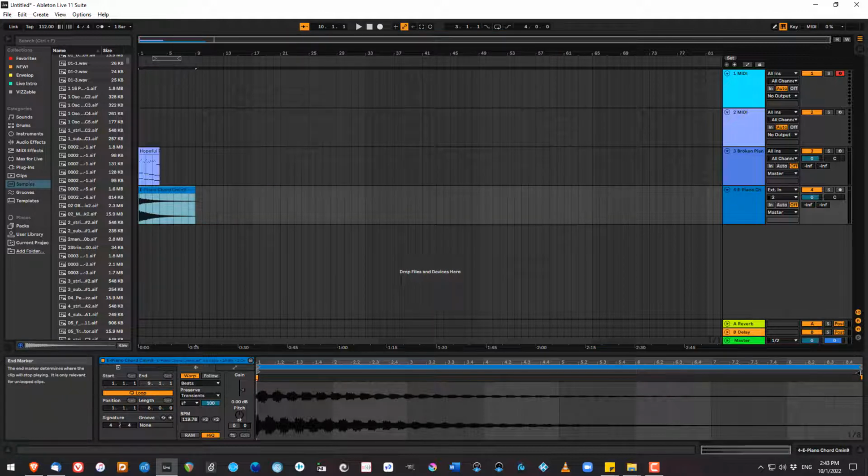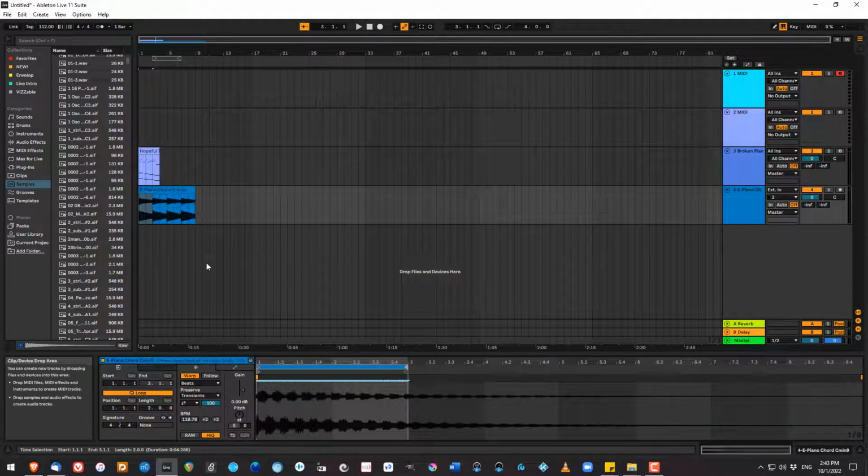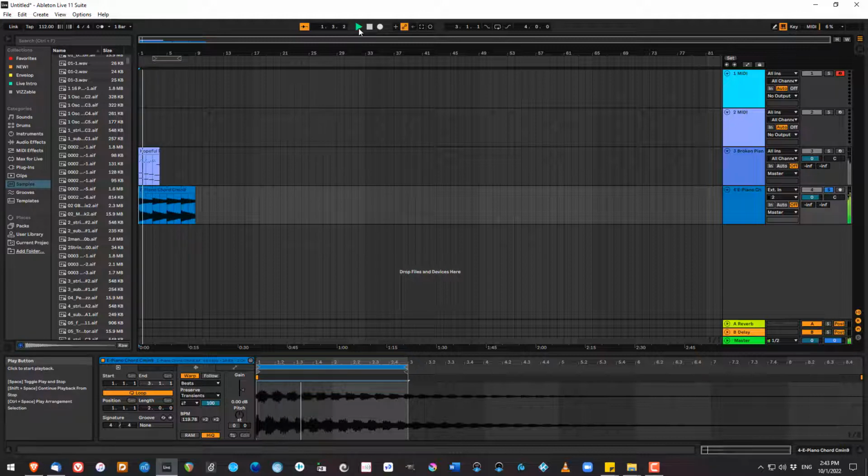Now, the other thing I can do here is change the length of the loop by adjusting the loop end. That is the colored bar here, and that's going to be whatever color the clip is. So I can grab that and we can make it shorter. It's currently 8 bars. Let's take it down to, how about 2 bars? Oh, just a little bit more. There we go. So now, here is my loop.